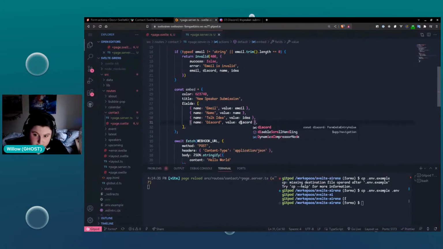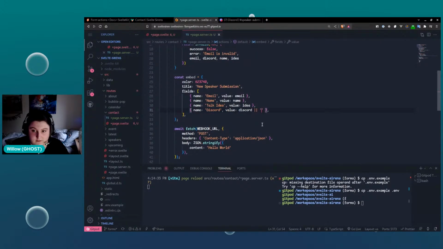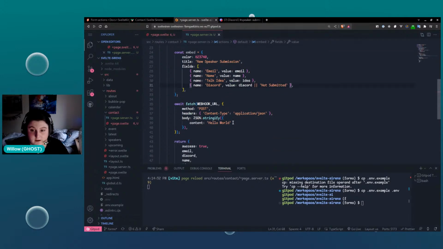We note, because we have not made this required, this is currently not required. We do want to give this a default value, otherwise Discord will have an error, and we can just say not submitted. And then in here we can have multiple embeds, and we can have content if we want to.